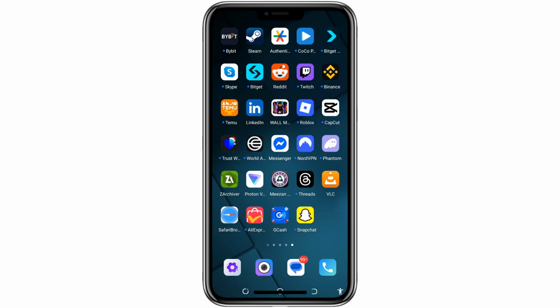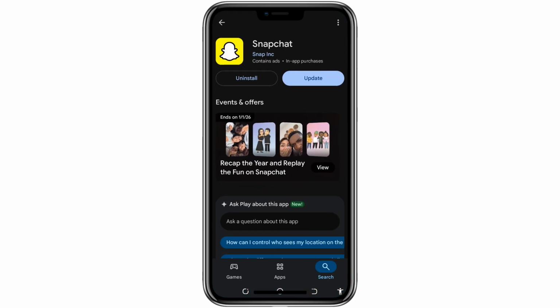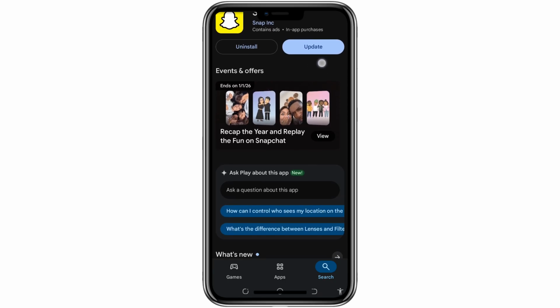Now make sure Snapchat is updated. Open the App Store or Play Store, search for Snapchat, and check if an update is available. Old versions of the app can stop working due to bugs or server changes. Install the update if you see one.